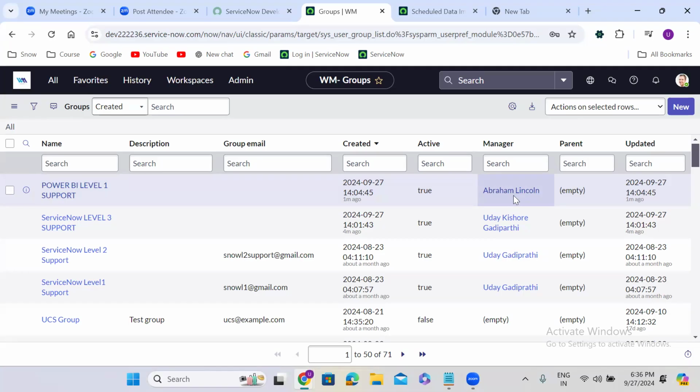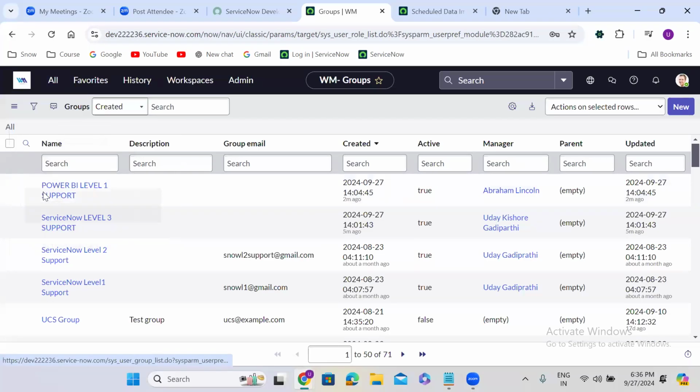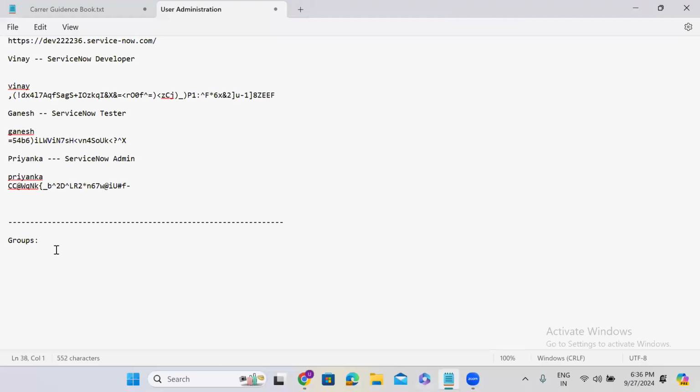Getting my point? Okay. So now here we have roles. This is actually an important one. Roles are nothing but permissions. Groups are nothing but teams.